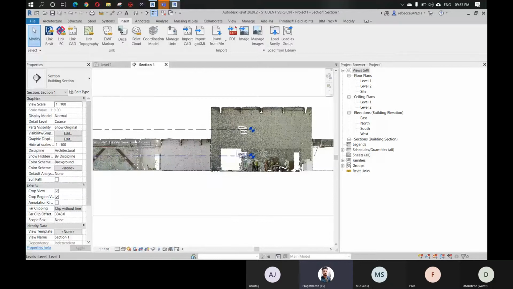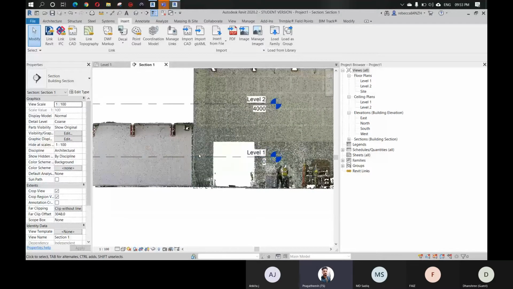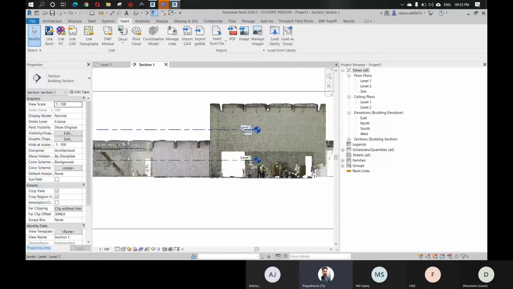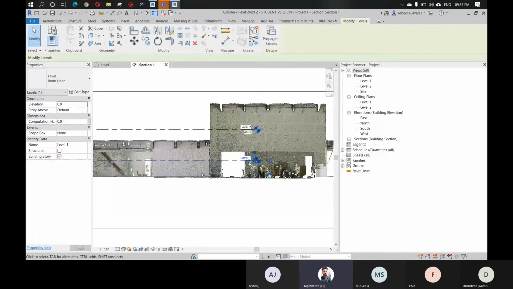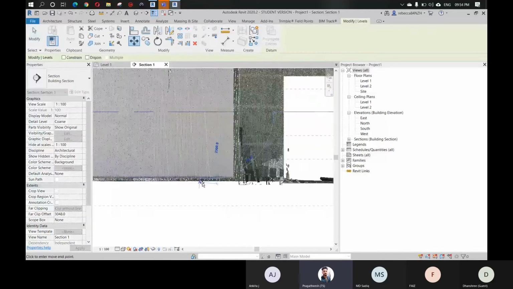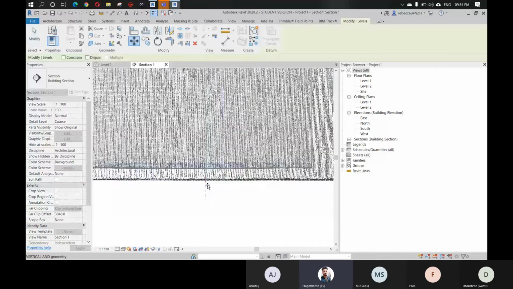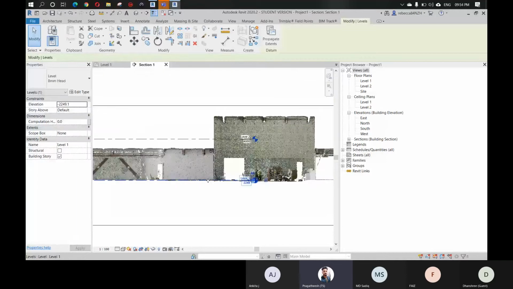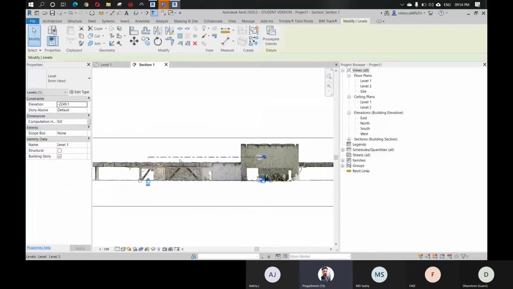Okay, so what was I saying? Yes, first you have to set the levels. Here we have this default level, so I'm just using this. Just move it down here because this is going to be our level 1, right? And this is going to be level 2.